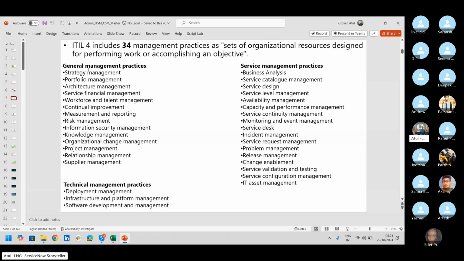Whether you start any business, any startup, any work, we need these practices in place. Maybe you need this at fullest. If you're a big organization, maybe you club all these things into one. If you're small, to open a restaurant, we need a strategy. Someone says cuisine, portfolio, where to open, architecture, how it looks, finance. We need people to do this work: workforce, talent, improvement, reporting, risk, information security. What will happen if it's not secure? So these are the practices which come under general management.